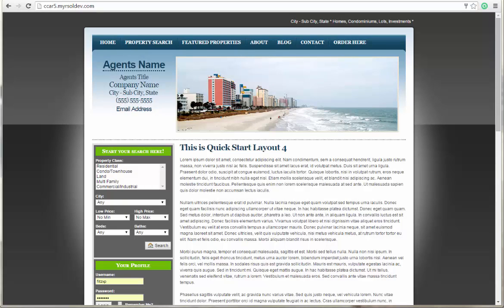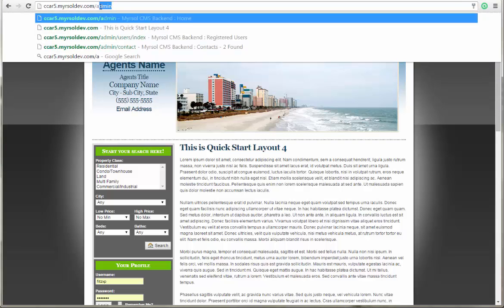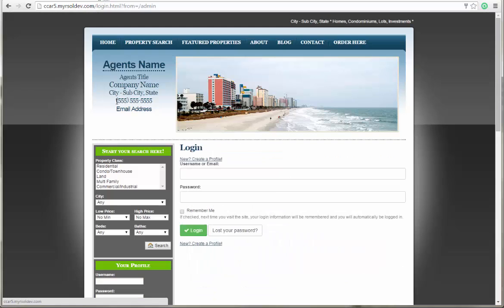We're going to go over a couple of things. First, we're going to look at logging in as an agent, and then we're going to look at what the agent can see. So first, let's log in as an agent. Let's go to the domain /admin. Type in the agent's email address. Alright, we'll log in.